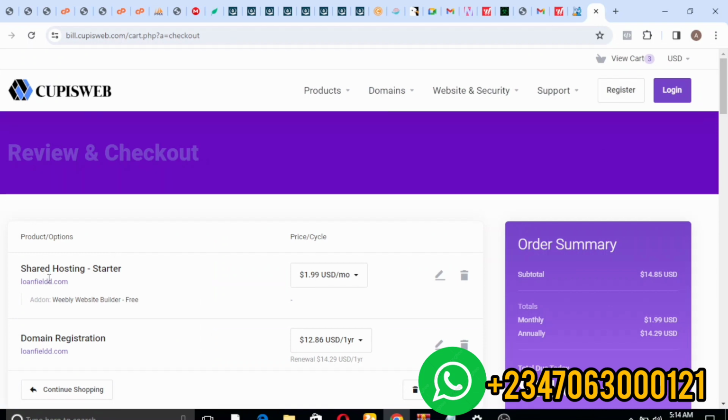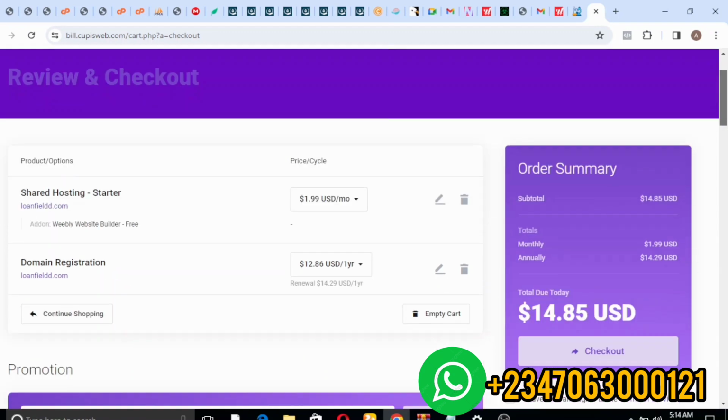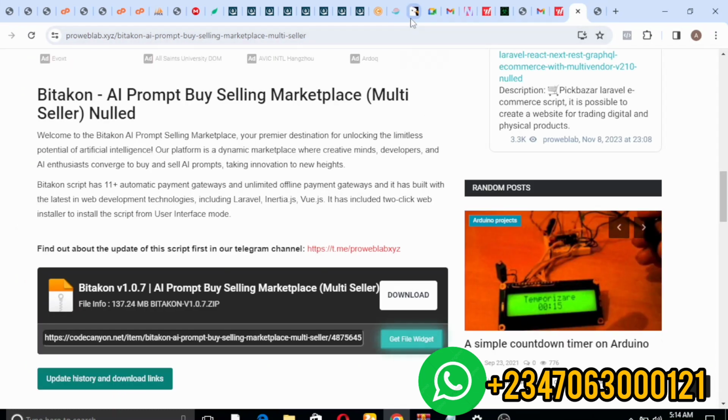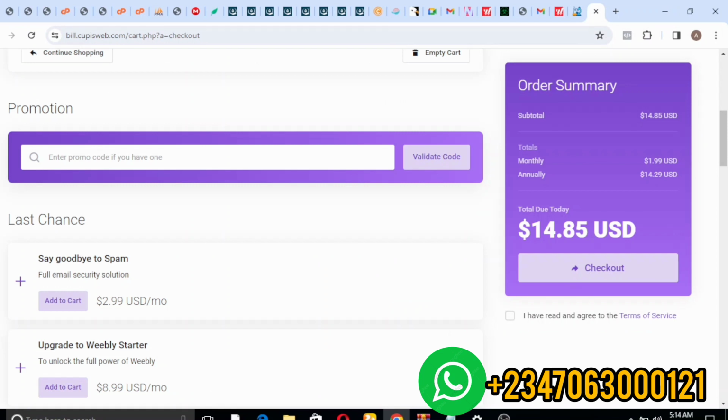You can see this is the shared hosting plan that we selected, and this is the domain name that we selected too. When you use the link below this video, that's my referral link, you get a bonus when you sign up with it. Okay, so when you check out, you'll be taken to a section, but before then, we didn't tick this, we need to tick terms and conditions, then go ahead and check out.